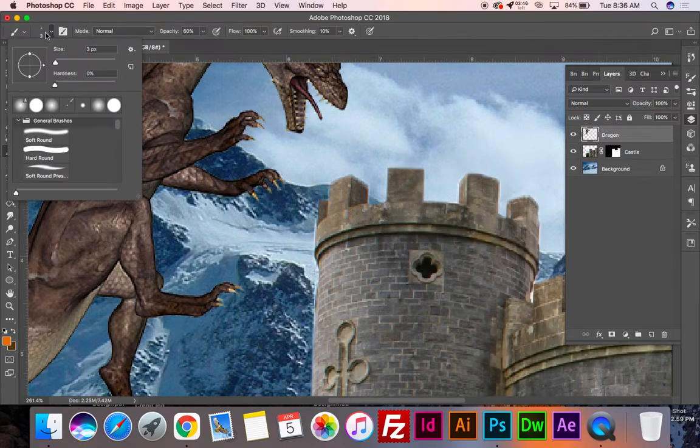Alright, and we're also going to make the size of our brush, say 11. And we're going to change the hardness to about 65%. 65% for the hardness, 60% for the opacity. Make sure that it is orange.